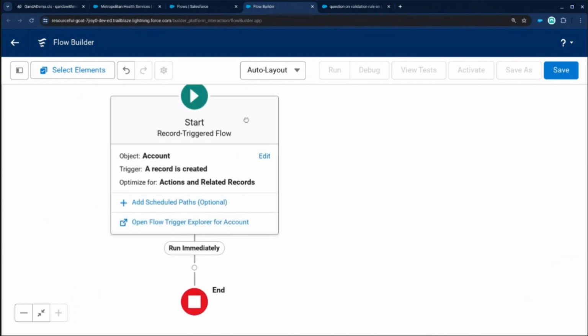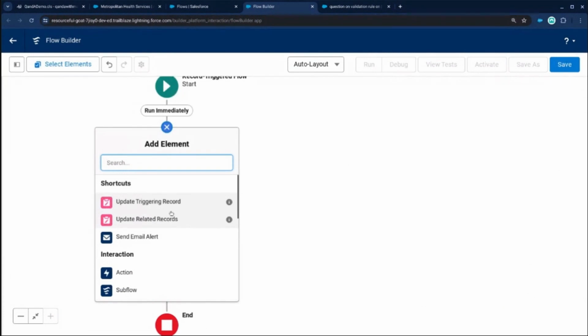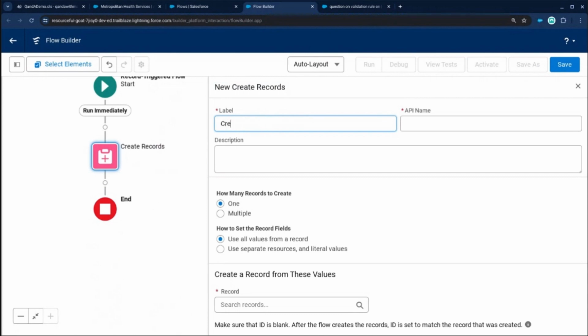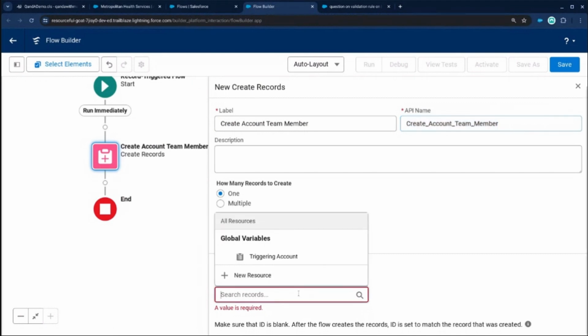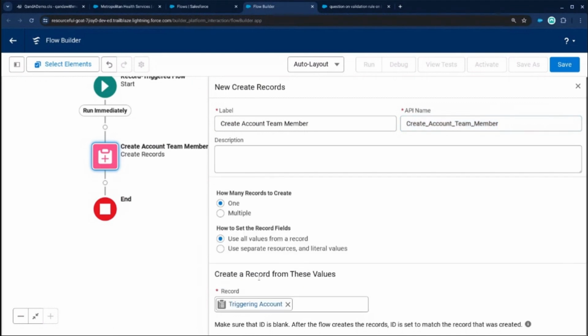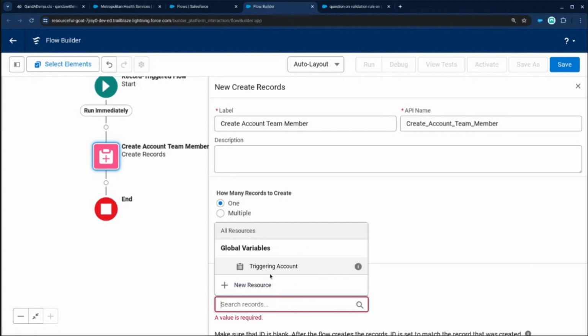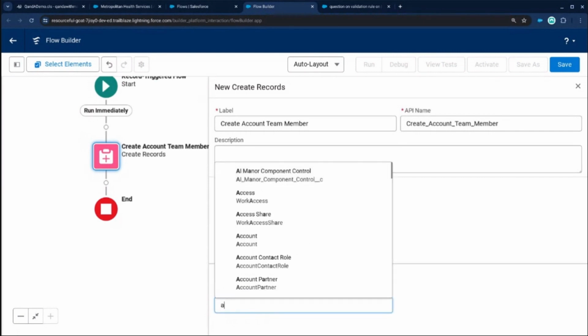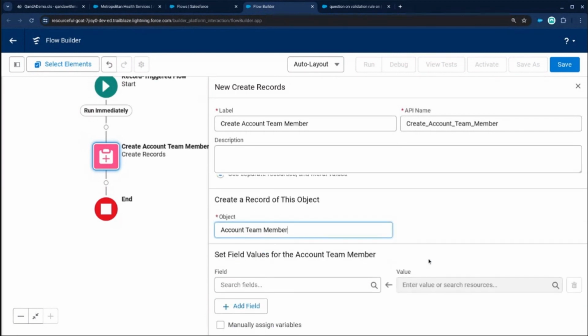And what do we want it to do? I'm just going to zoom in a little here. We want to create a record. So we're going to go ahead and create a record. It's going to be create account team member. Now remember, I have that error right now when it's running. So, create a record from these values. Use separate resources than literal values. Yeah, object, account team member. Let's do this, and here we go.